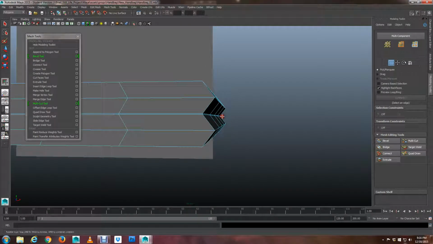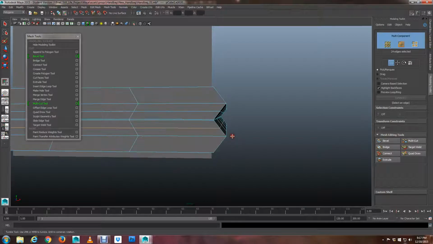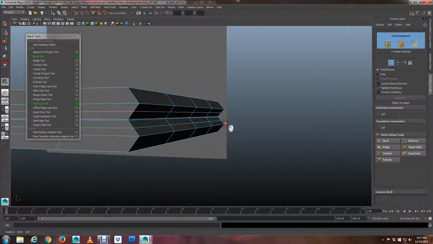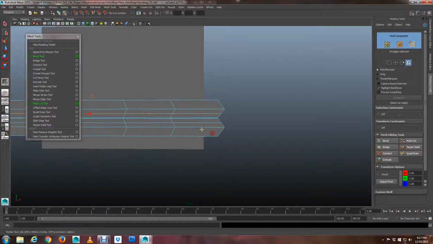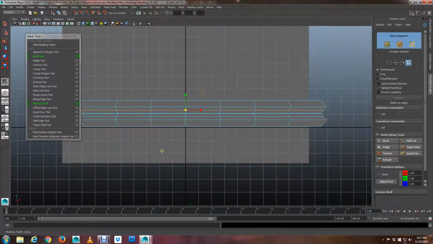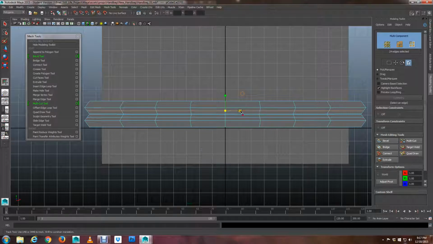And now what I need to do is add another edge loop here. So I'm going to go to edge ring and split, and I'll add another edge loop here, edge ring and split. Okay, and then what I'm going to do is go to the scale tool with this edge ring in the front view, and I'm going to scale it on the X just like I did the last guy, like that. And I'm going to move this edge loop down.